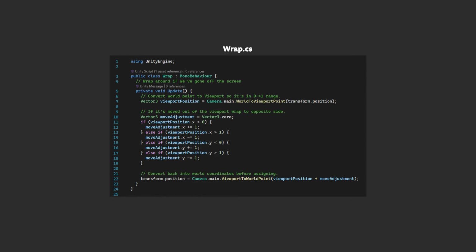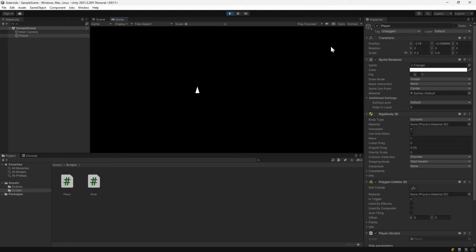Let's check it out. If we accelerate off the top, we wrap down to the bottom. Similarly, going off the right wraps us to the left. All is working as intended.